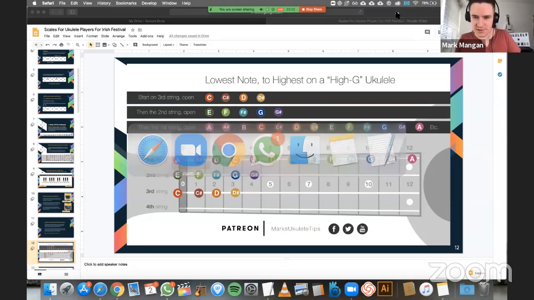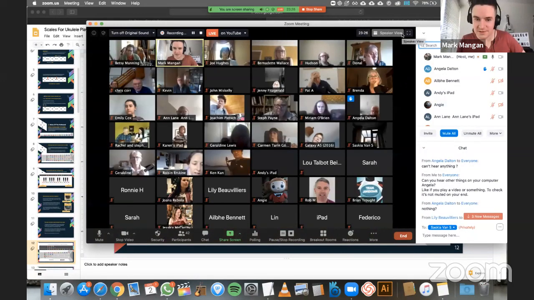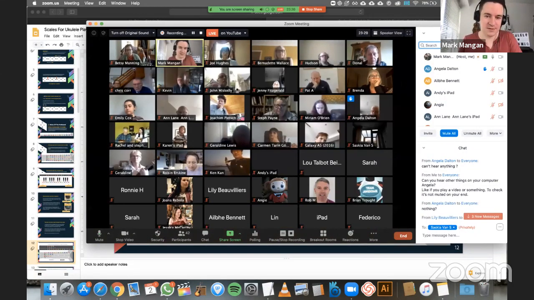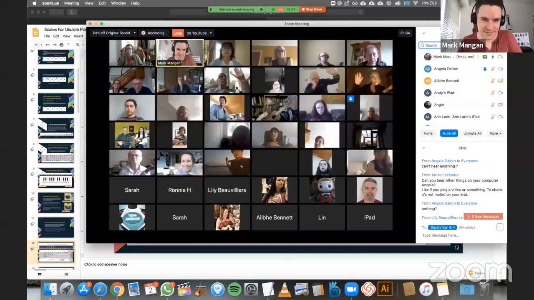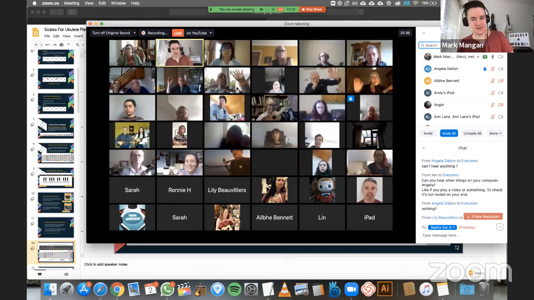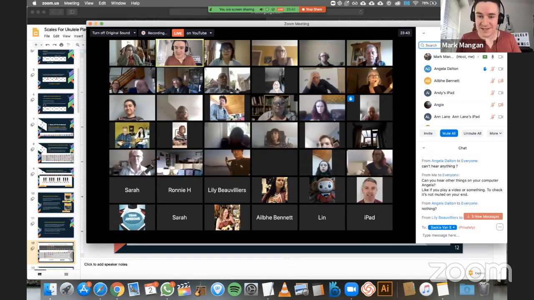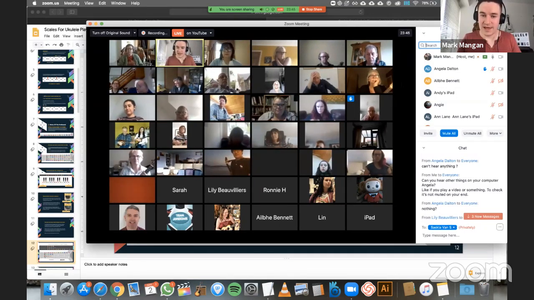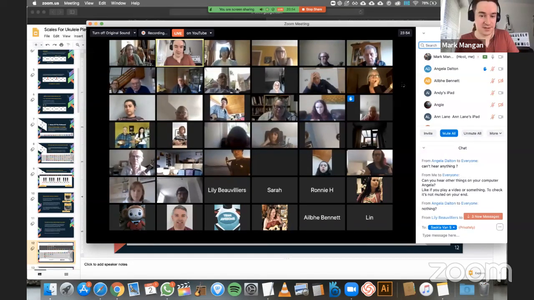So I suppose the briefest way to find out for you guys is put your hand up if you're playing a low G. There's two. Alright, so most of you guys are high G. Right, so basically the low G guys, you're going to have to look at the second image. The first image is set up for the more conventional high G uke, and the second image is for the low Gs.